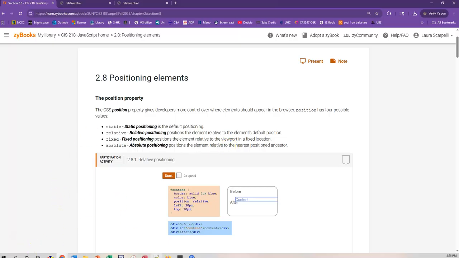Let me just move over. I don't recall where my file is. I'm going to pause the video and go find my file.